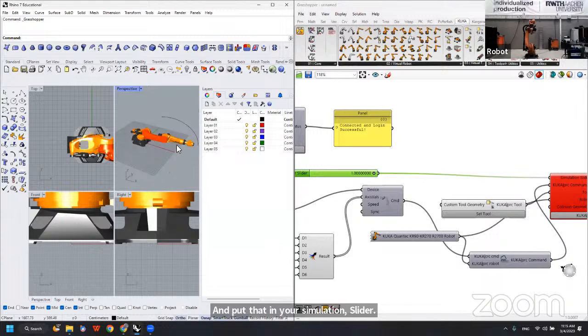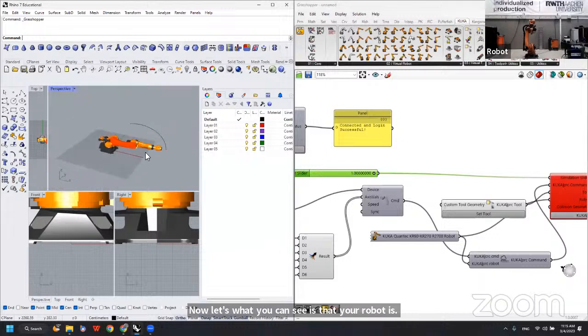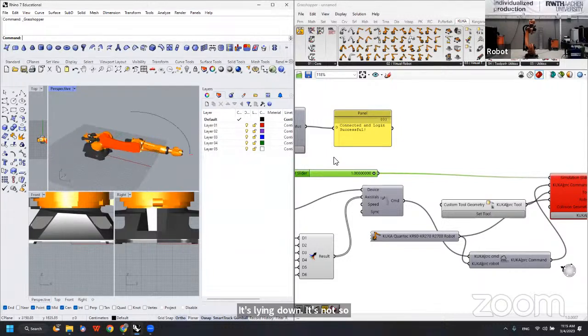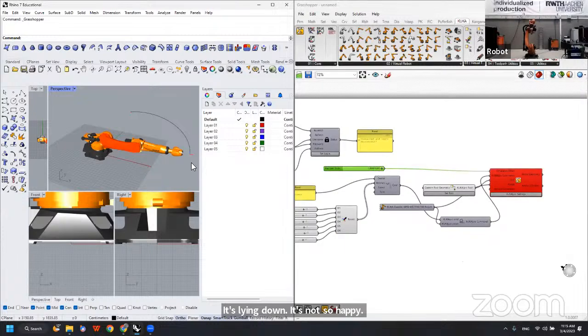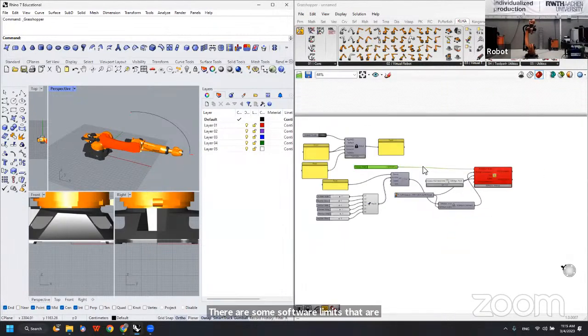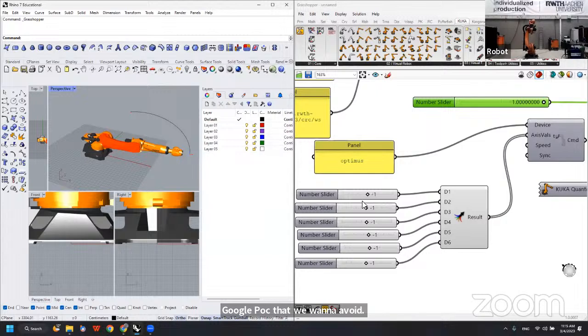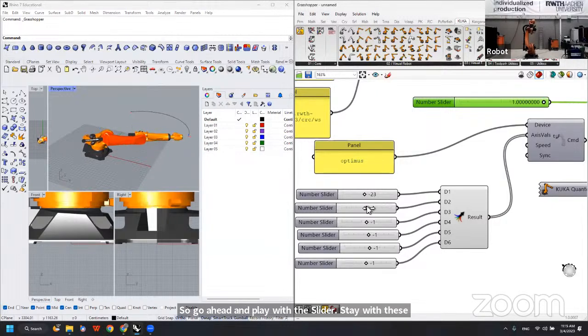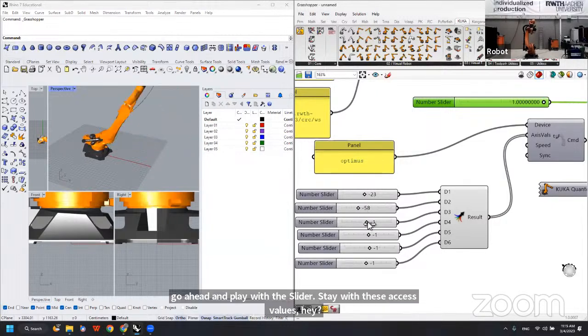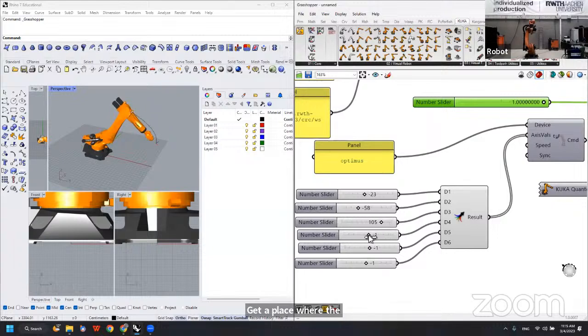Awesome. Now what you can see is that your robot is lying down. It's not so happy. There are some software limits that are programmed into KUKA-CRC that we want to avoid. So go ahead and play with the slider, play with these axis values to get a place where the robot's not lying down so much. Oh, I see, yes. Awesome.